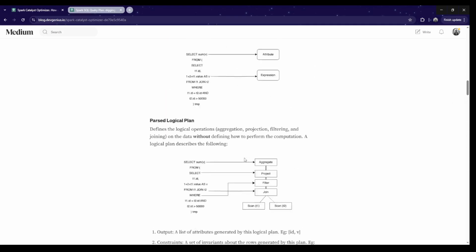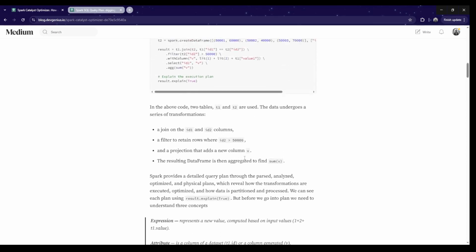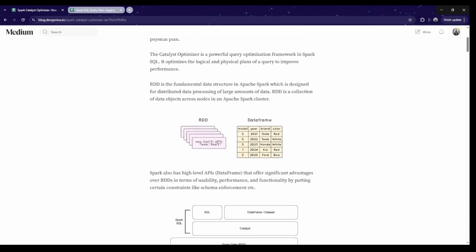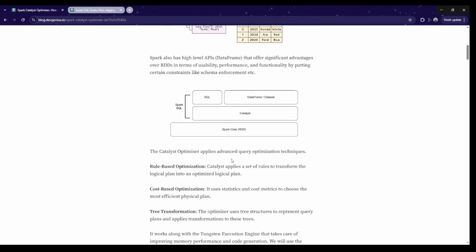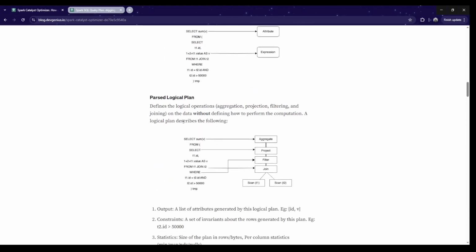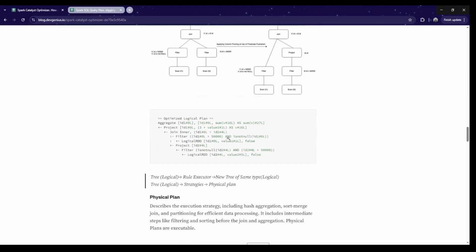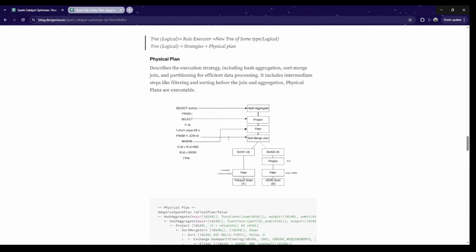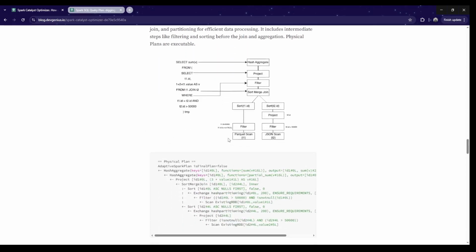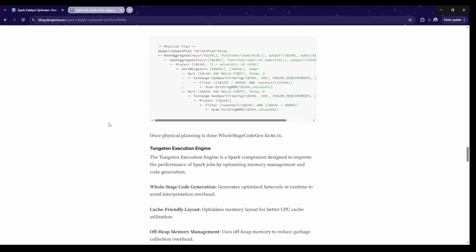In the next video that I will upload, I will discuss where AQE comes in and how it acts and creates newer plans, adapting the plan to suit the requirements that we have. So yeah, that's it.